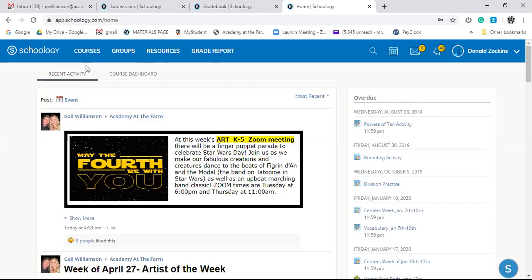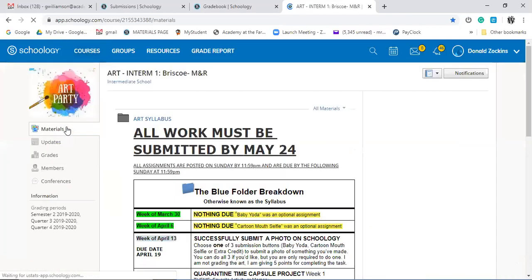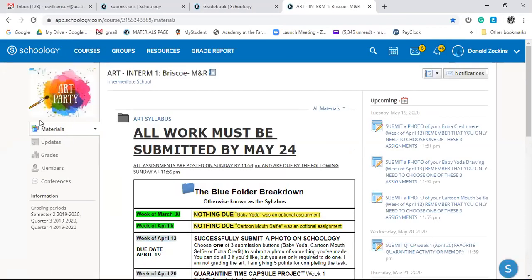All right, so once you log in, what you want to do is click on courses, click on the art course, and that will take you to the materials page. See this little white tab? That tells you that you are on the materials page.